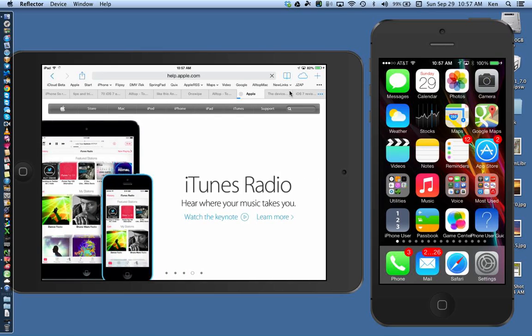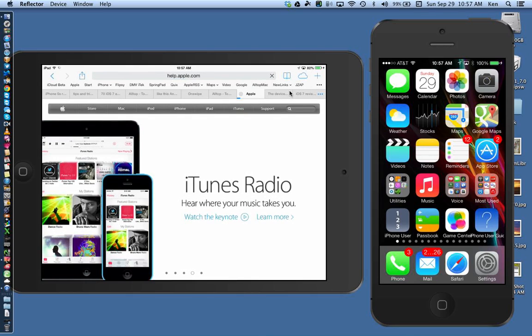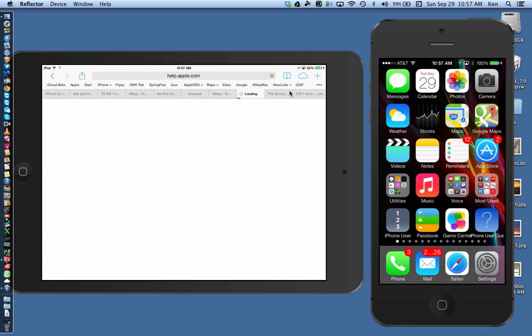Oh, wait. What the heck? Right. Hold on. I didn't do help.apple.com. Yeah. Ken, right above your keyboard on the left, it says private. Is that Private browsing, so nothing can follow you? It took a while for it to load.